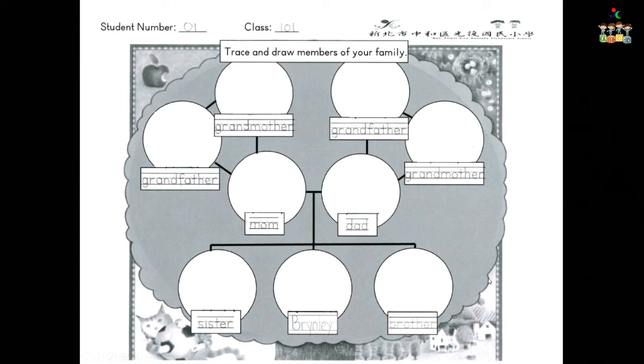Now that we've reviewed our story and we've finished our story, we have reviewed our family members and what we call them. I want you to get your worksheet and let's finish off our worksheet.